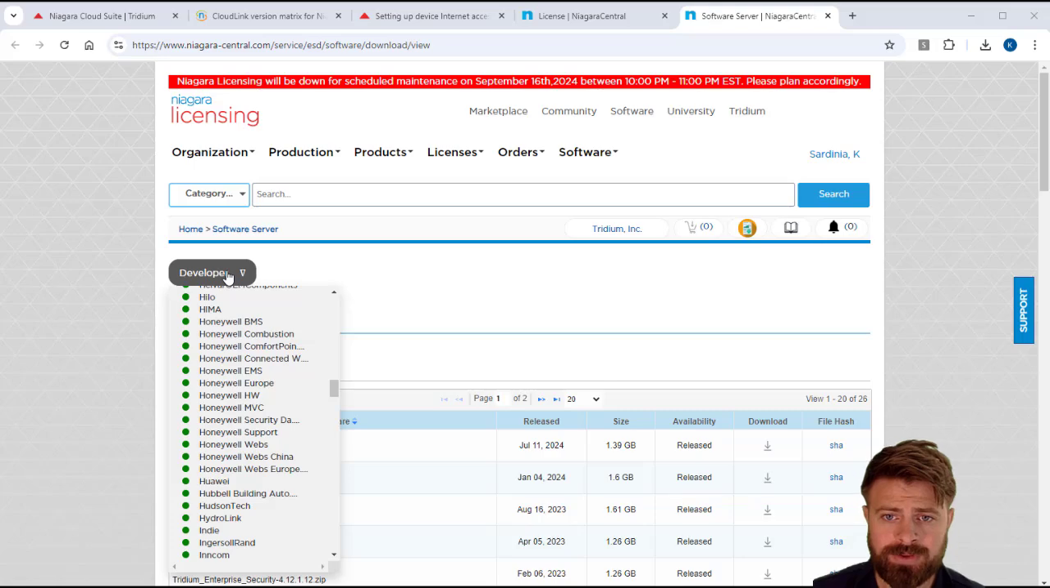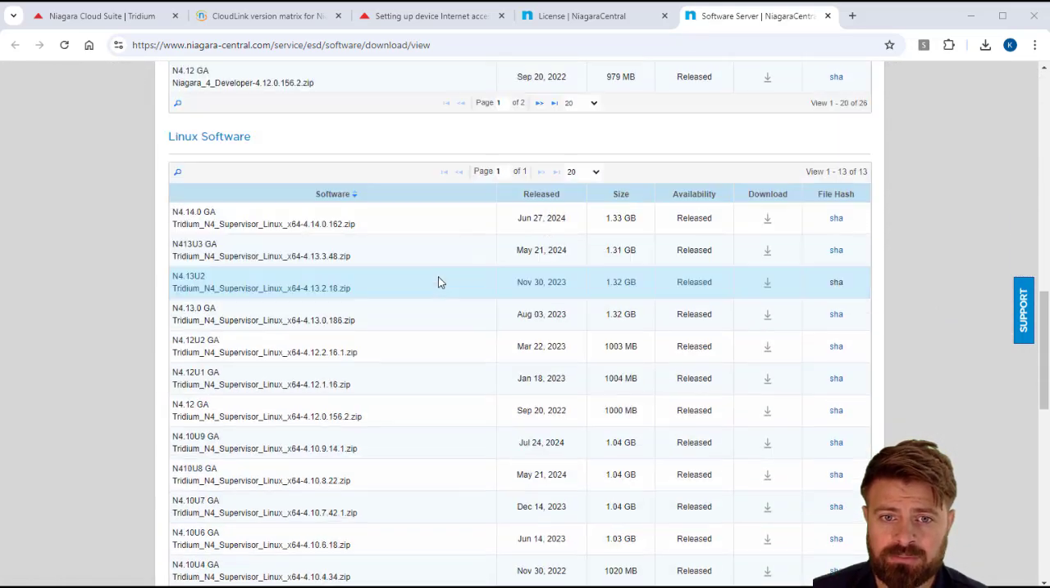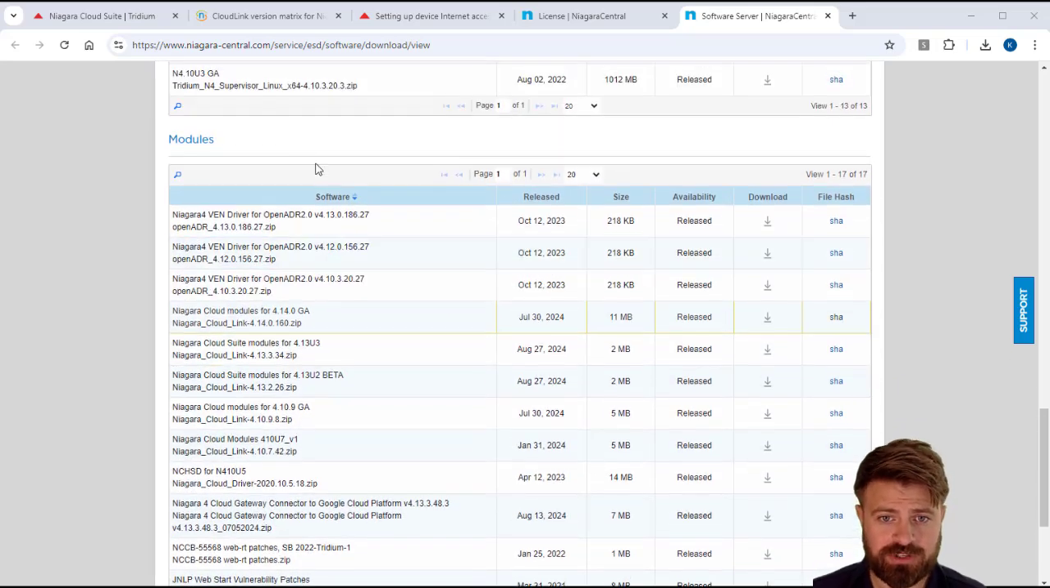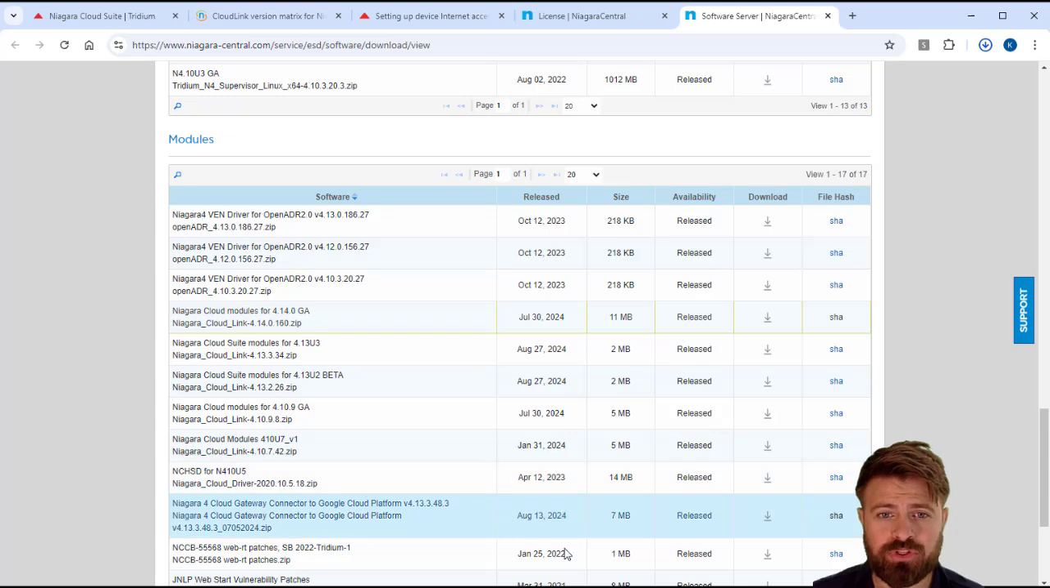I am logged into Niagara Central, looking at the software portal, and just looking at the developer brand, you need to scroll down to the module section. I know I am running the current feature release build of Niagara 4.14 GA, build that was published at the end of July, so I need to make sure that I download those files. Once those files have downloaded, I will extract them and put them into my Workbench's module folder, so then I can copy them onto the Jace that I will be using.